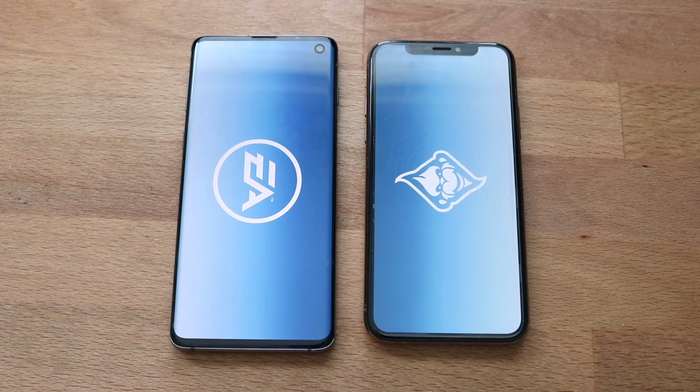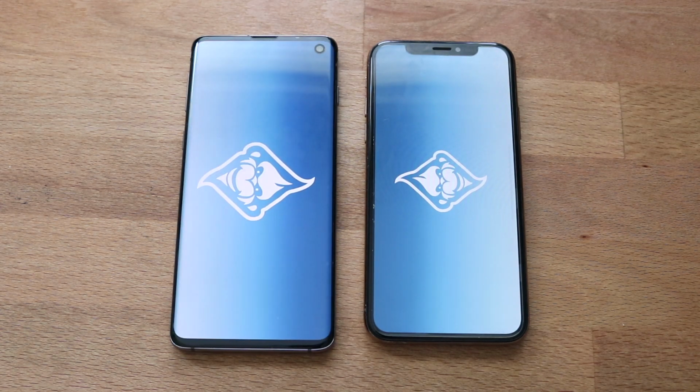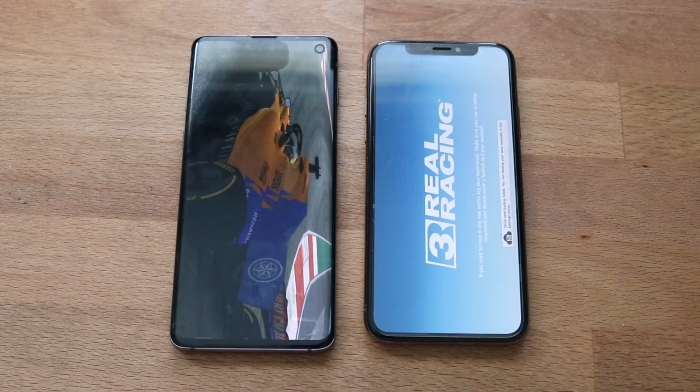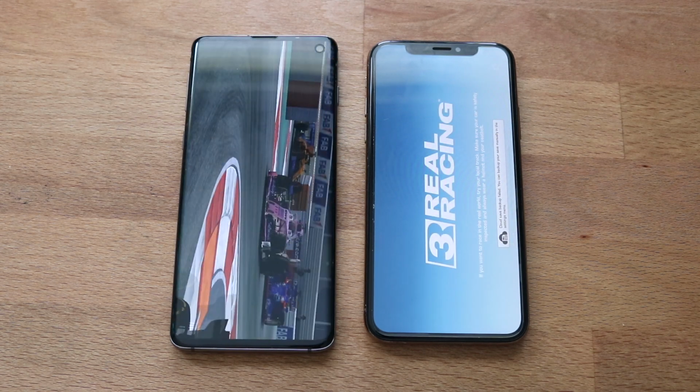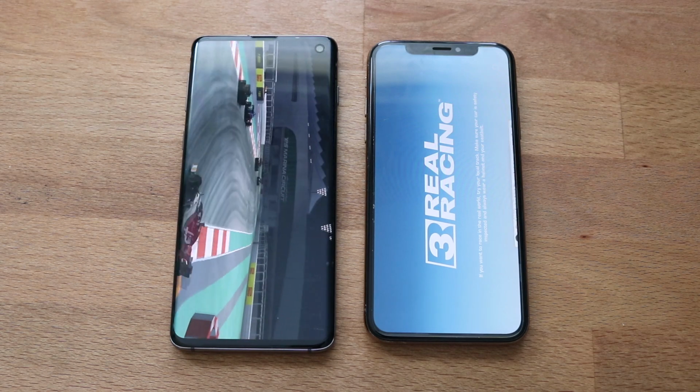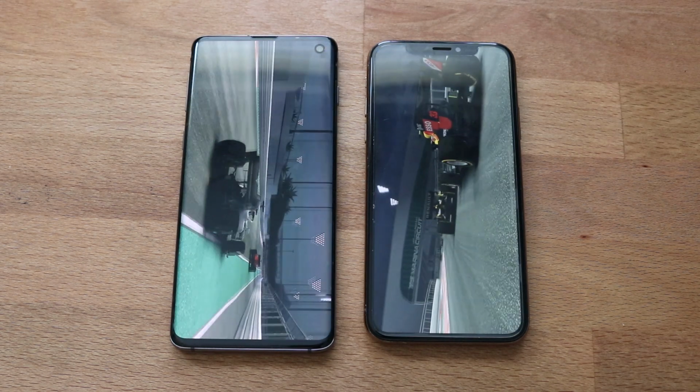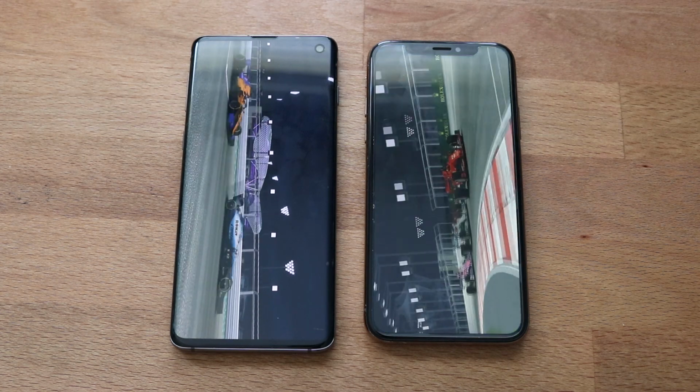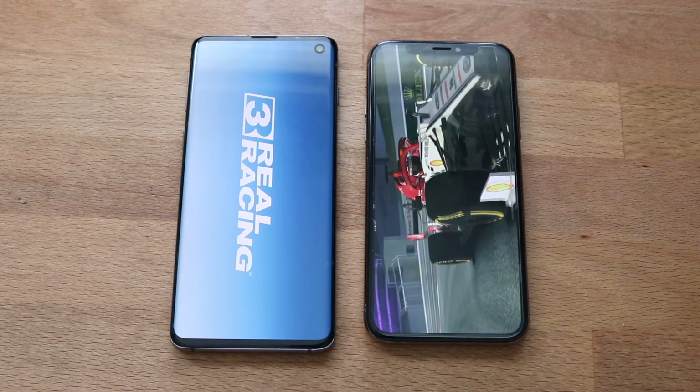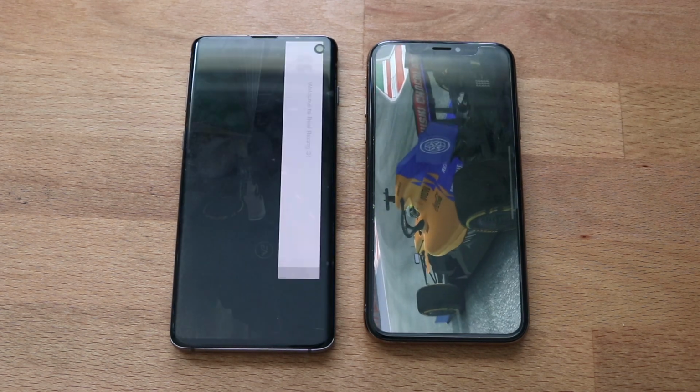And the Galaxy S10 fully loaded into it. It's already done. I just have to tap the screen and it's done. But on the iPhone XS, it looks like it's still taking its time. And this is more of a hardware thing than a software thing, but I still want to showcase that software still has a lot to do with it. And as you can see, the iPhone XS eventually got into it.